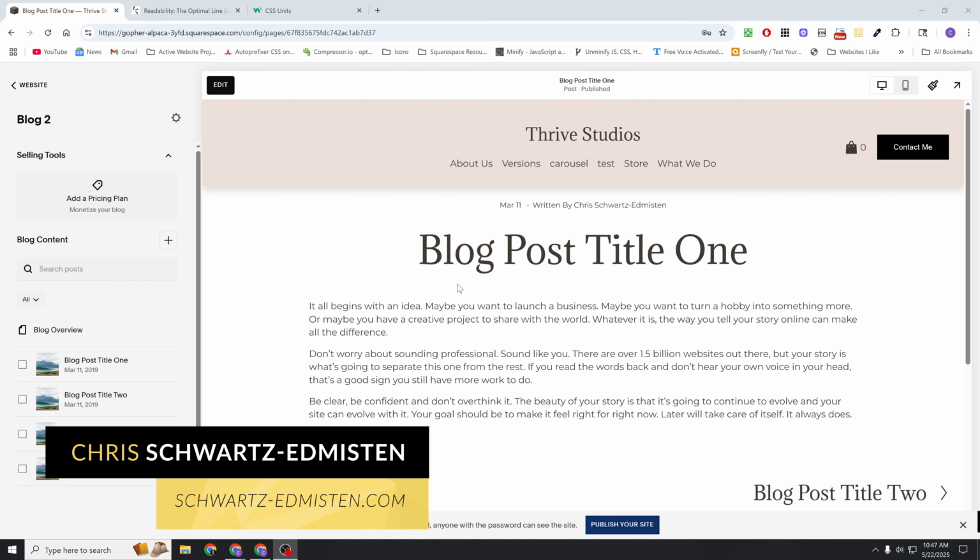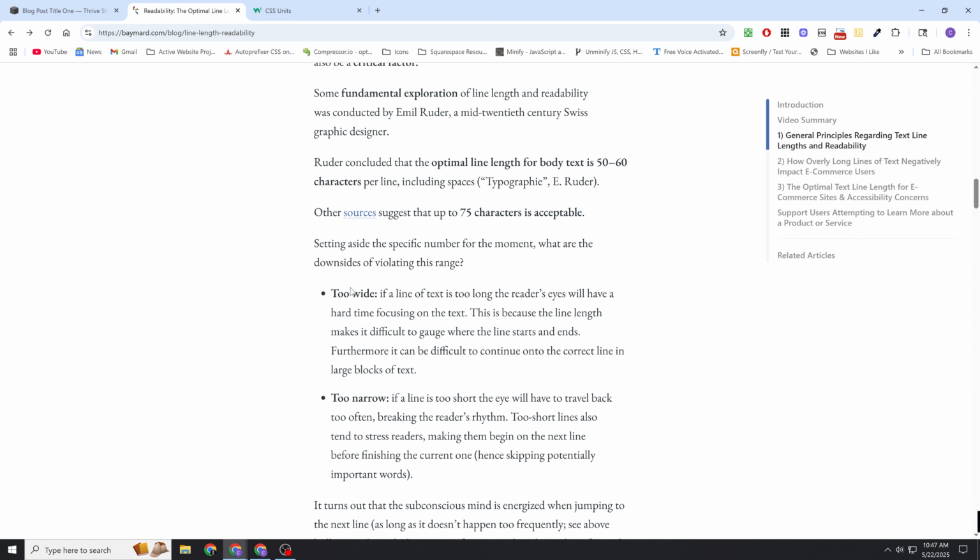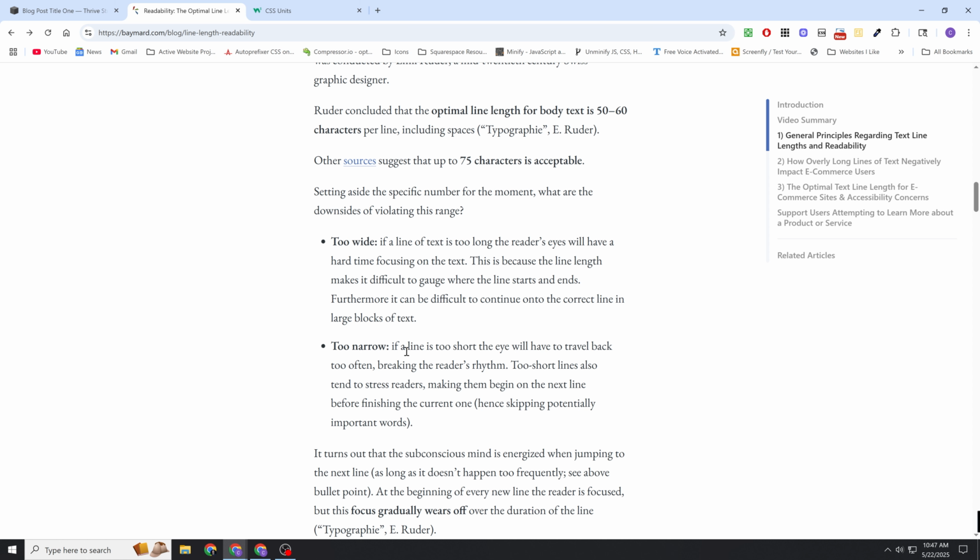I recently had a client ask me to make her blog post the perfect width according to science. She wanted the blog post to be 75 characters. There's a lot of research out there about the optimal line length, and if the line length is too wide, then the reader's eyes have a hard time focusing on the text and they'll lose attention after a while. But if the text is too narrow, then the eye has to travel back and forth, it feels like work, and the reader loses interest.